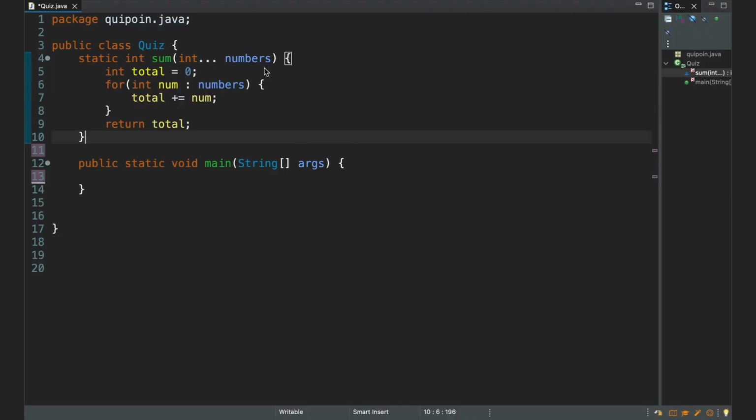You can think of Varargs like a flexible suitcase. It can hold 0, 1 or many items, all of the same type. Then we have int total = 0. I start with a variable total, initialized to 0. This will store the sum of numbers.